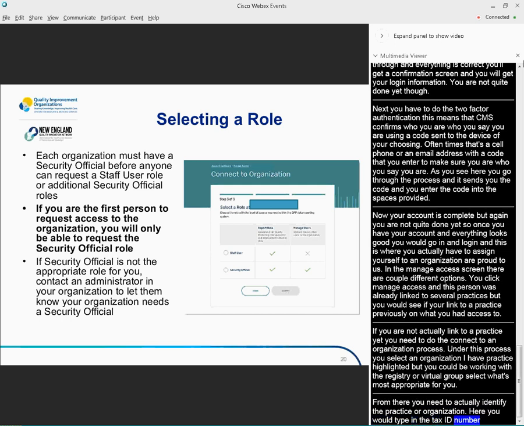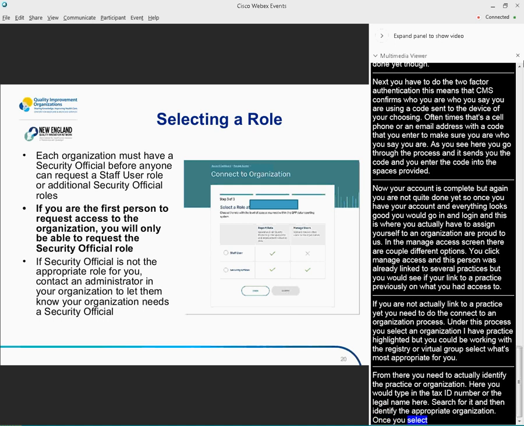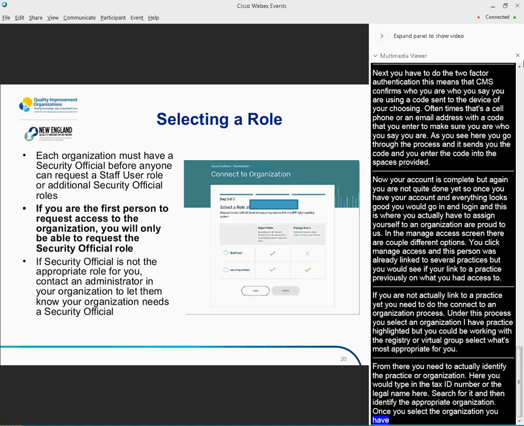Once you select the appropriate organization, you have to actually select a role. So what is your first role going to be? If you are the very first individual to get an account for that practice or organization, you are automatically the security official, because there has to be a security official in order to approve any subsequent requests, and that's just the first role that CMS gives to an individual.